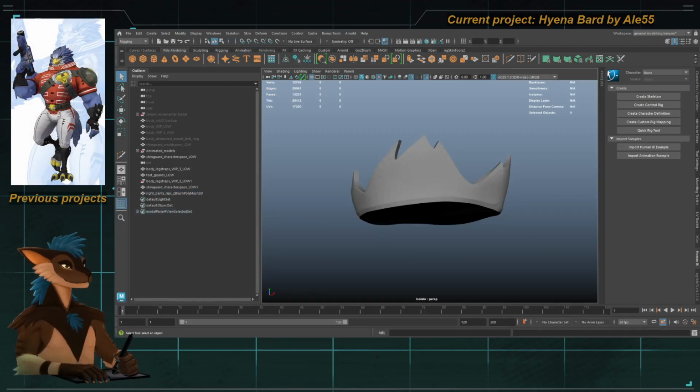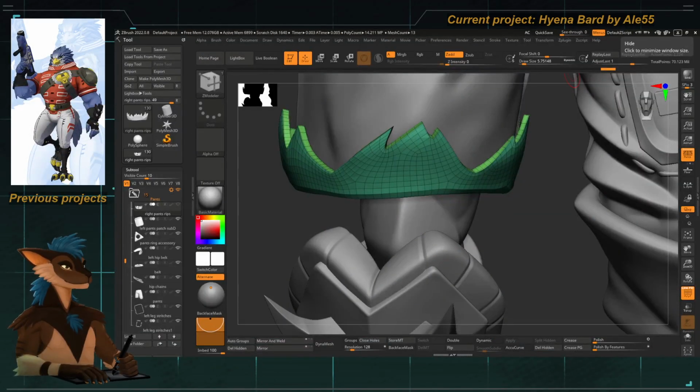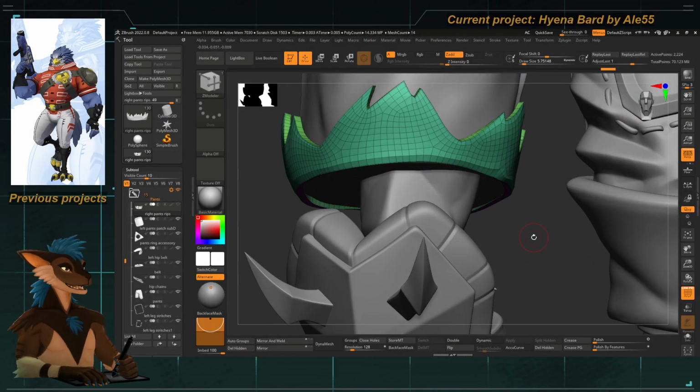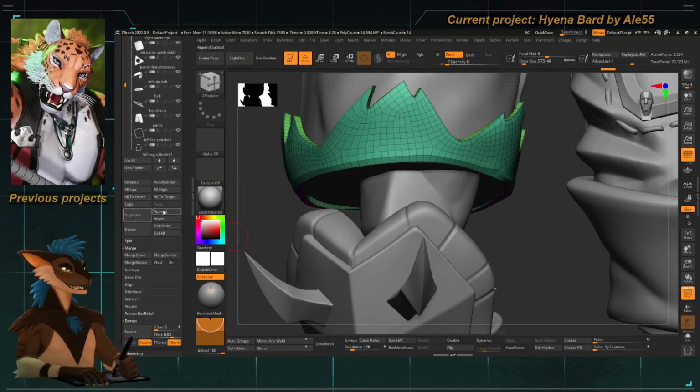Call it capped. Back to ZBrush. Problem solving on the fly, we love it. Import. First off, append.